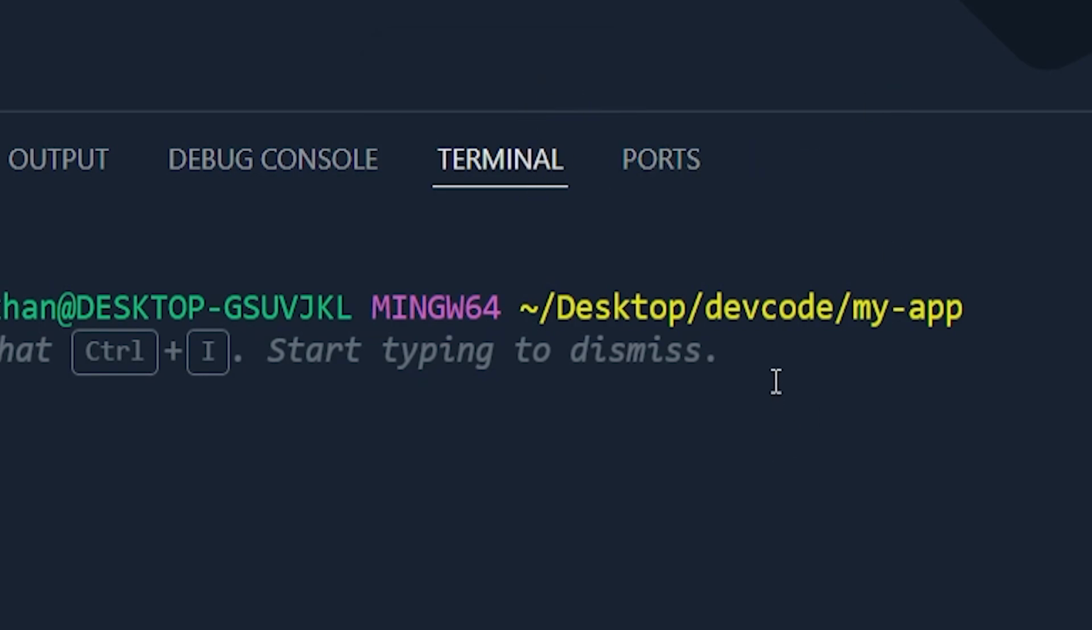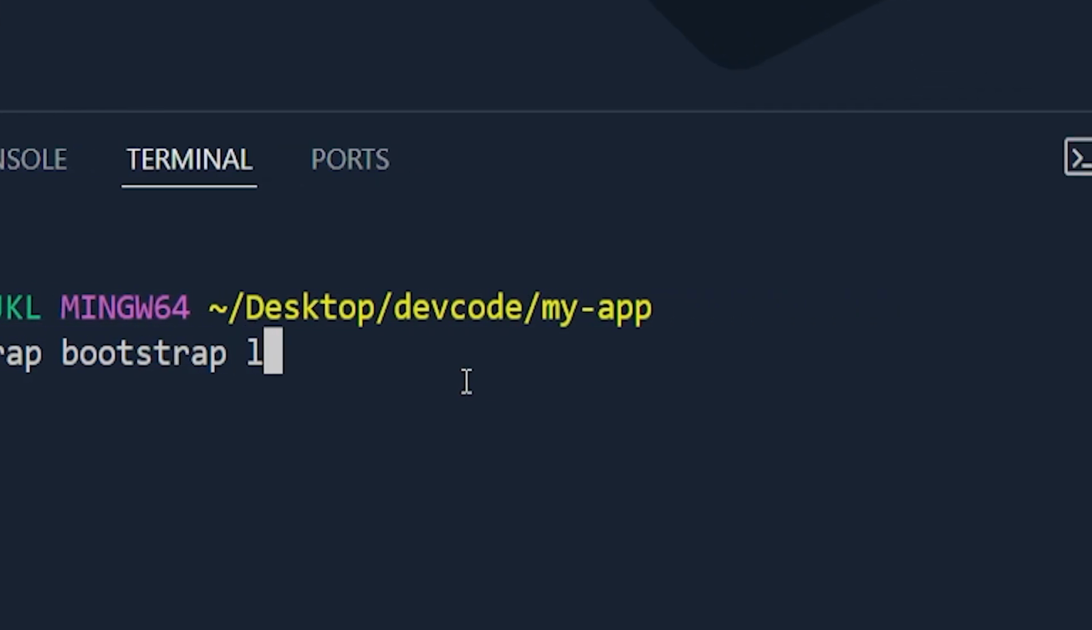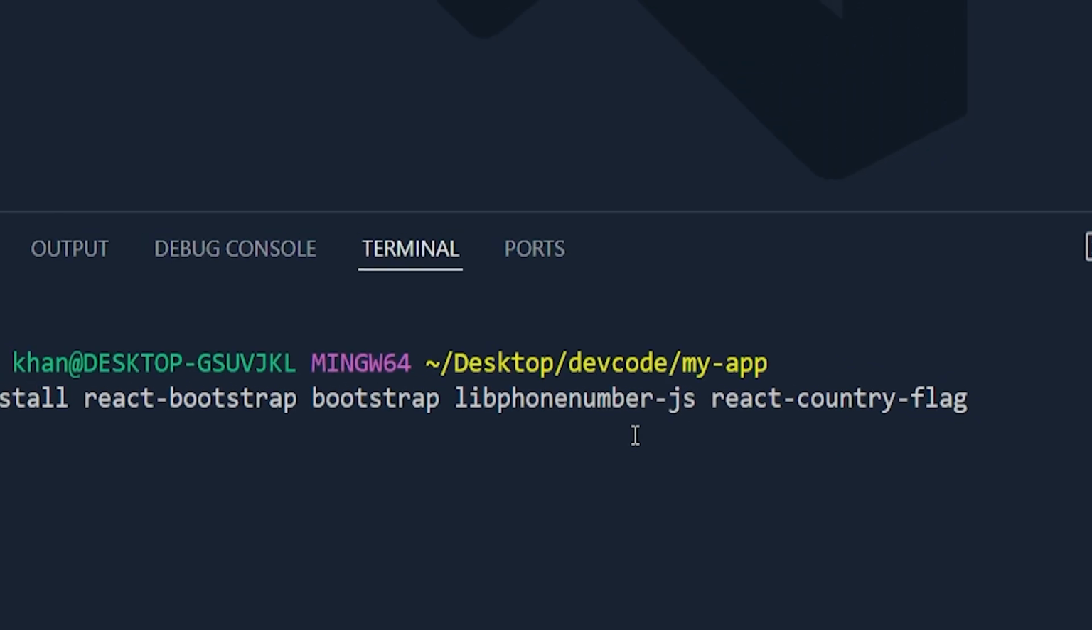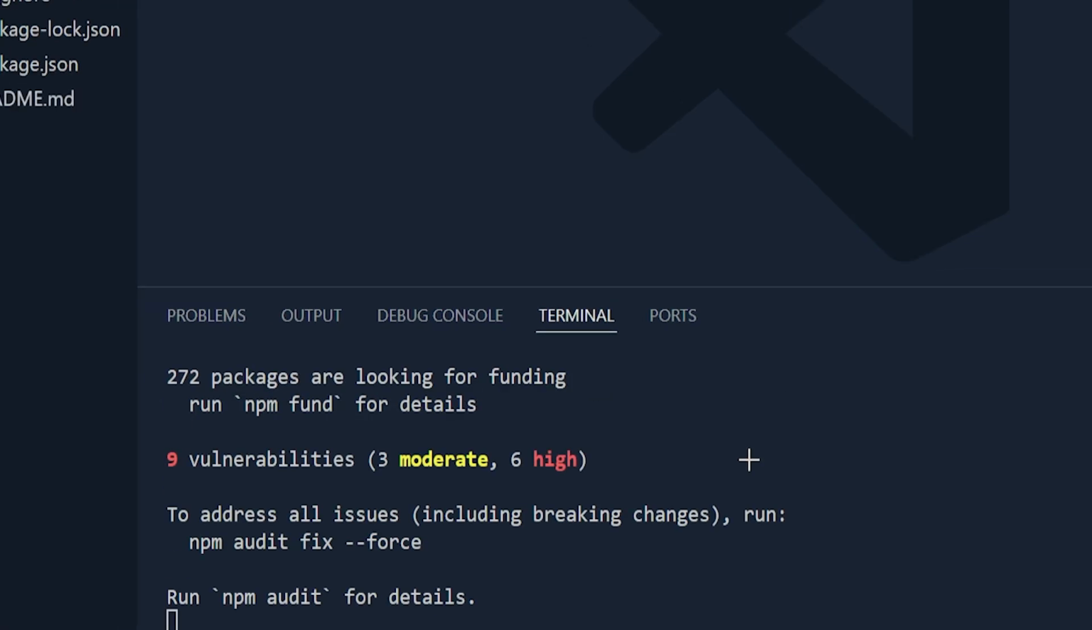Now let's install the libraries we will need for this project. We want Bootstrap for styling, React Bootstrap for easy integration, country flags for the phone input with a country flag, and libphonenumber-js for validation. So we're going to type npm install react-bootstrap, then bootstrap, and libphonenumber-js, and after that react-country-flag. This might also take a minute or two. Once it is done, we are ready to start coding.